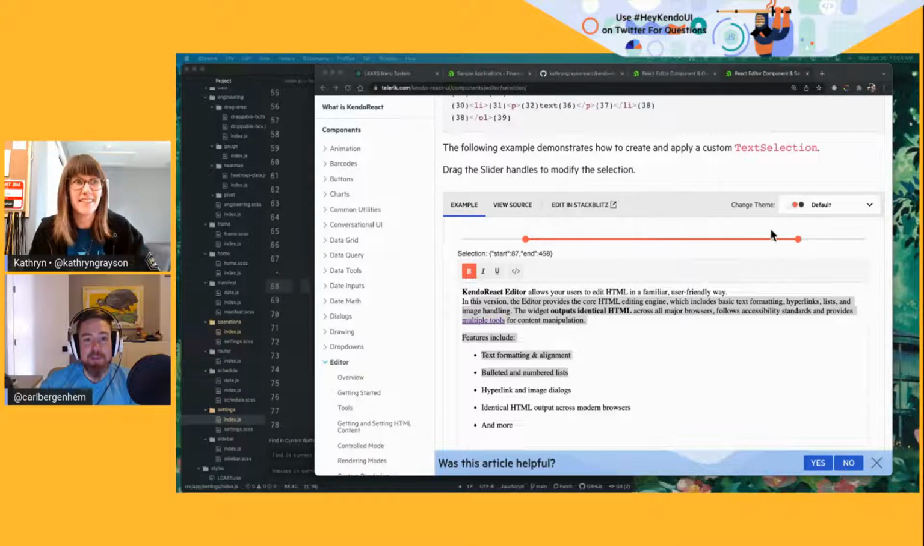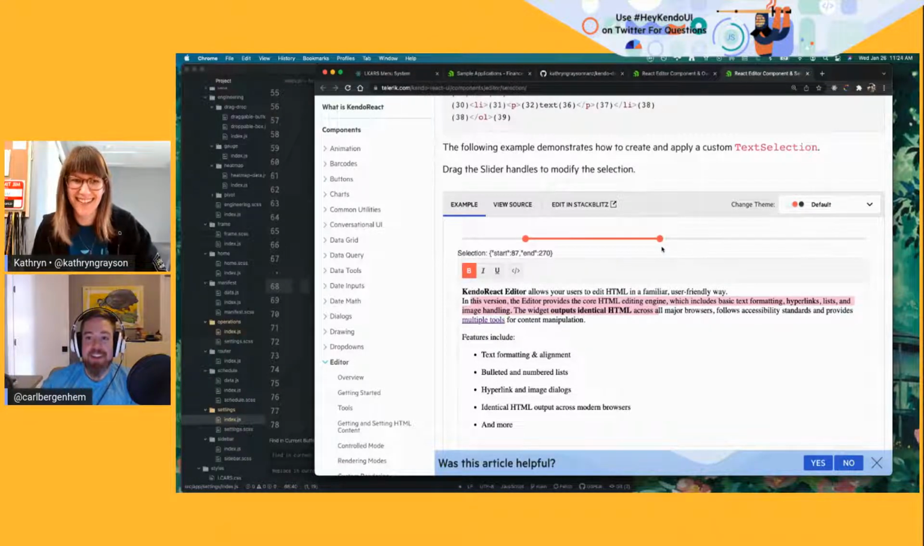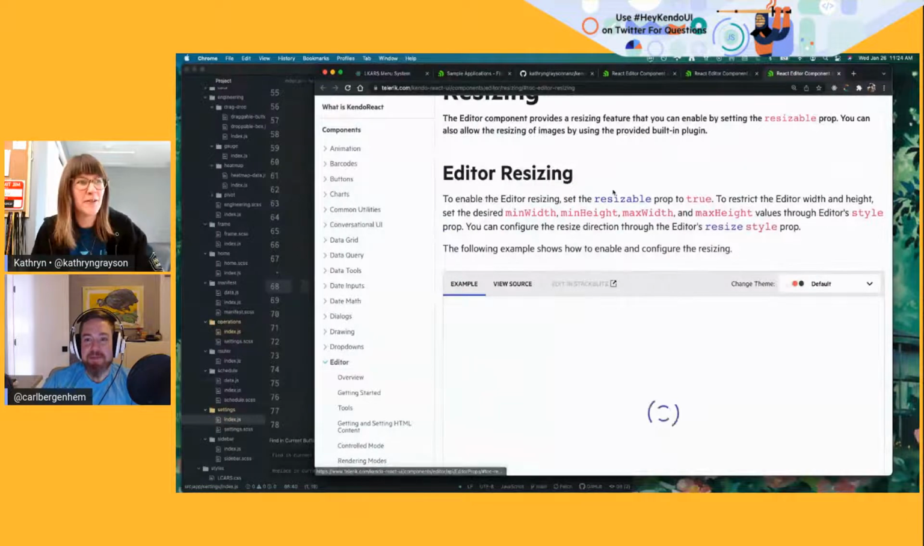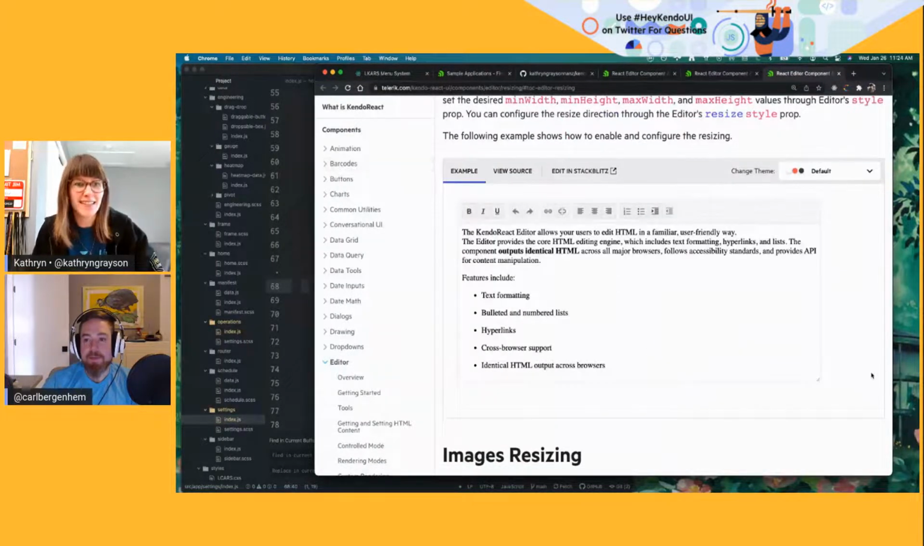Yeah, it's just one of those, I don't know that I personally have a use for this right now, but dang, it's fun to play with. Yeah, right. You slide that up and then you just see the selection being changed. Yeah, this was cool. Another one that was highly requested and now exists is the ability for users to resize the editor itself.